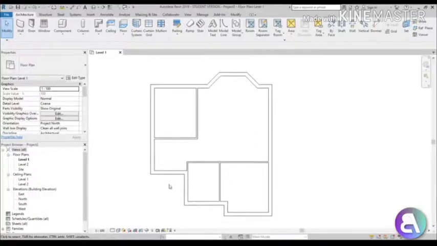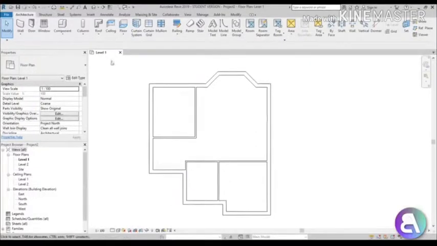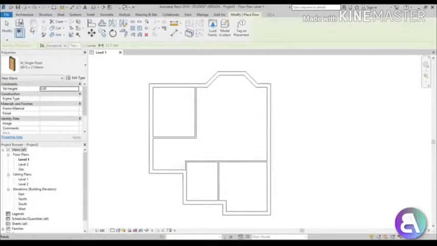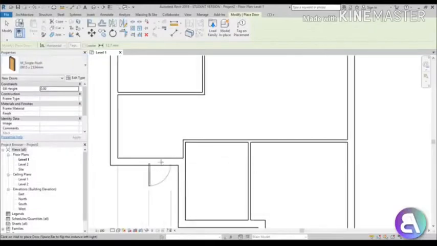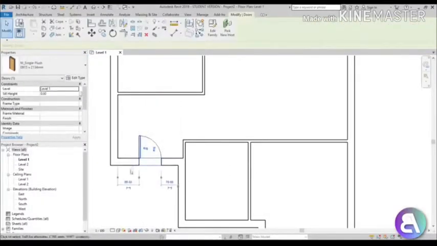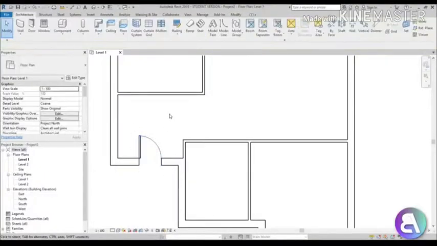So the next thing is, of course, we need to add some doors. So for doors, go here to doors, and let's choose the biggest one, the 90 centimeter, and place it over here at the entrance, and leave enough room here so you can have some shelf for shoes or coats and stuff like that.